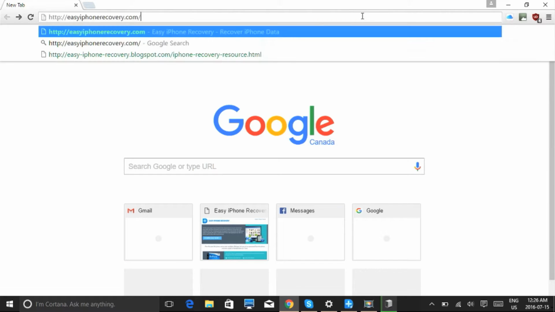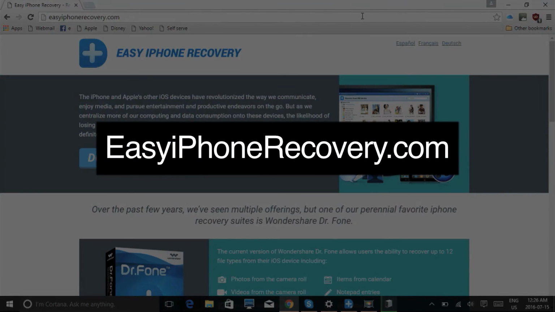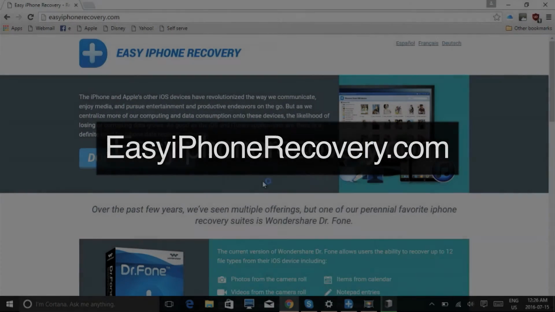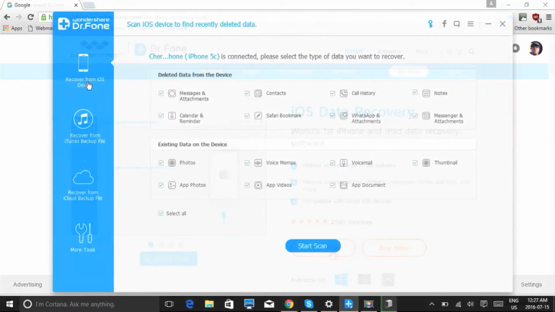What we'll do first is click the link in the description box below to visit the website easyiphonerecovery.com. Click the Download Now button to begin. On the next page, select whether you're working on Mac or PC, and then click Try It Free. Once downloaded, follow the instructions to install it.